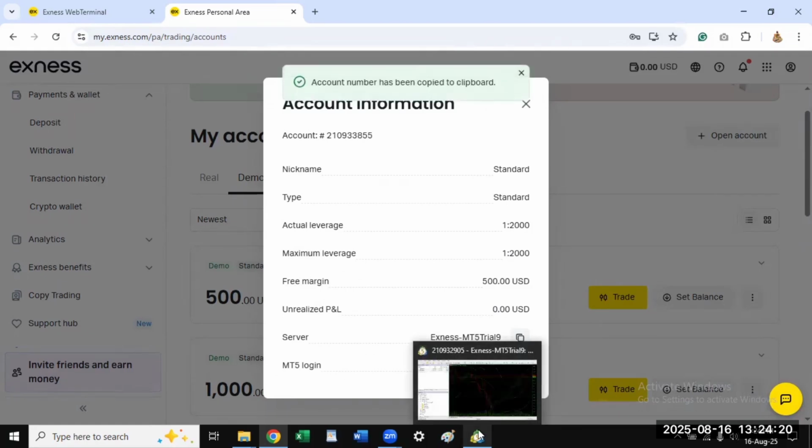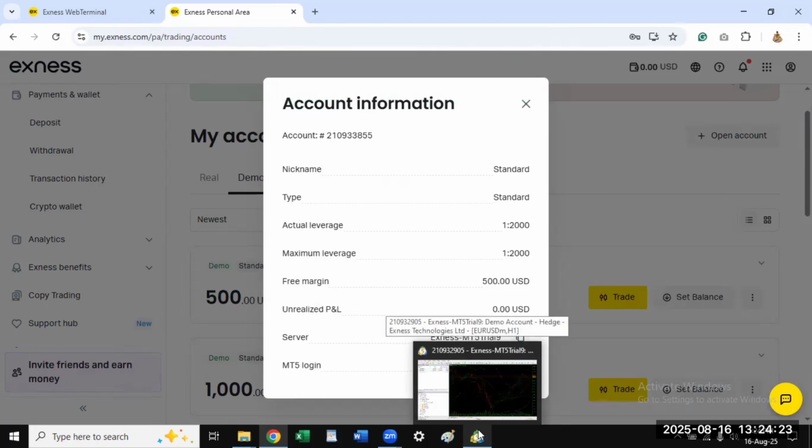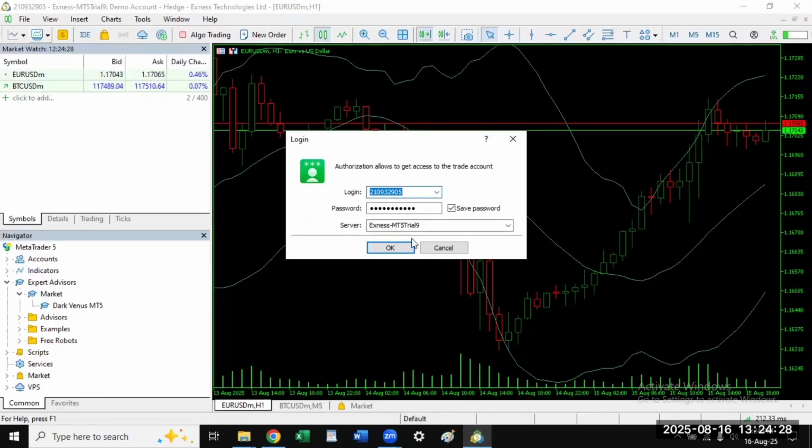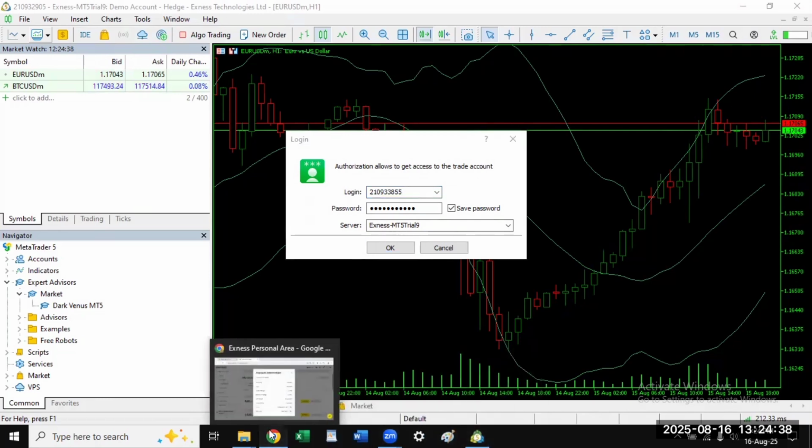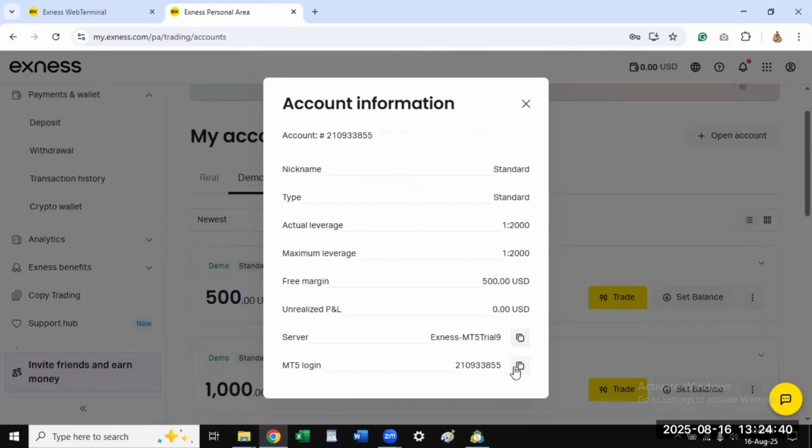Then we are going to go back to our Metatrader app on our PC or desktop. Then this option here, you are going to paste that login number here. You are going to paste it. So you now go back again, and your password, that was the password that you used for creating this trading account on your broker. You are going to enter the password.